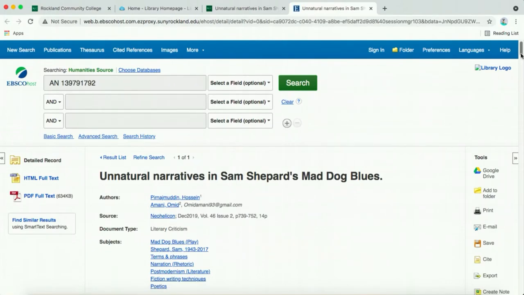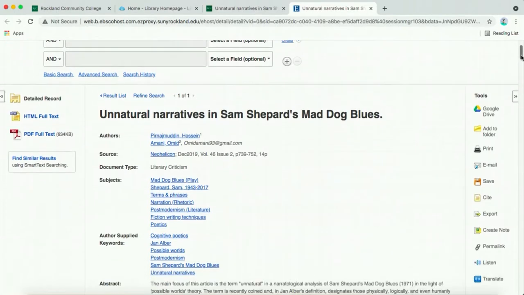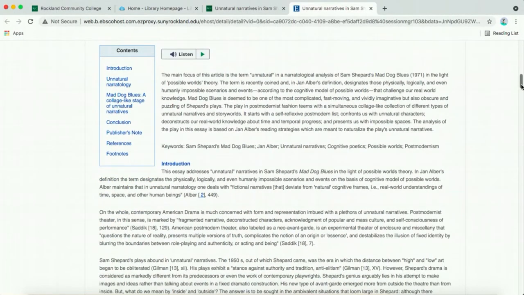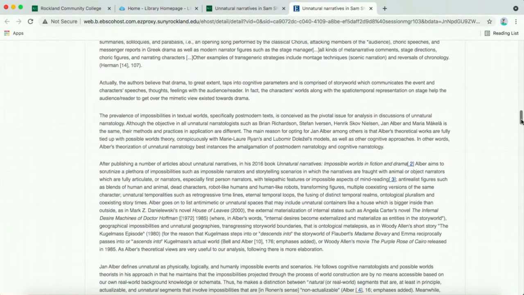And here I am in the other database. And I can read it either by clicking on HTML full text or scrolling down, or PDF full text, which will give me the story as it appeared in the original journal. But I can also scroll down. HTML full text just means it's in the browser. And here I can read the article.